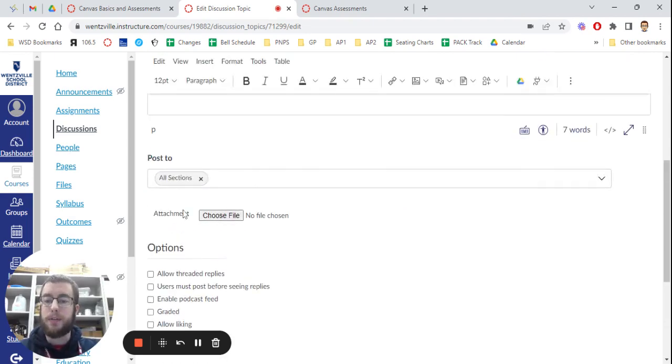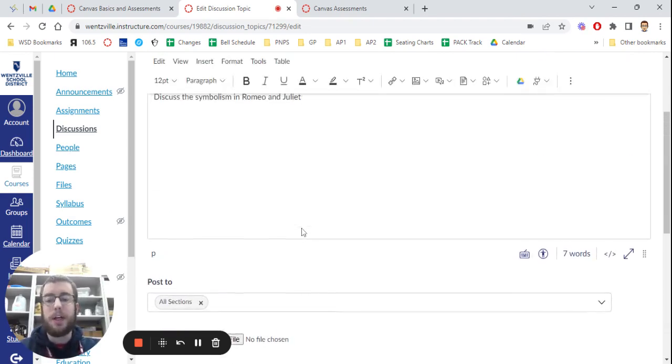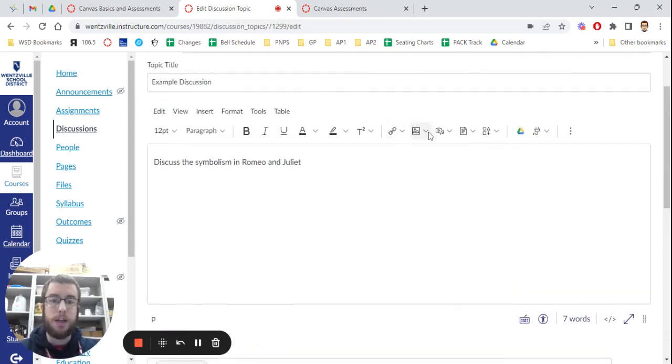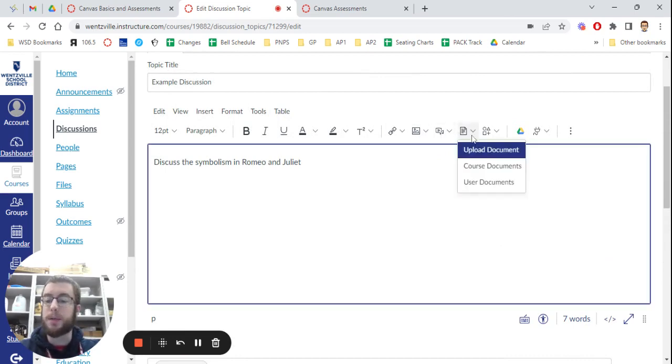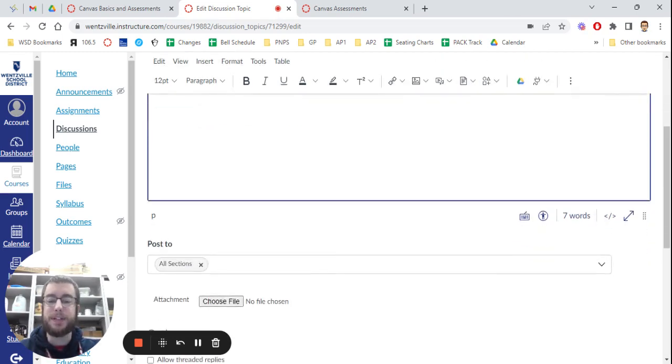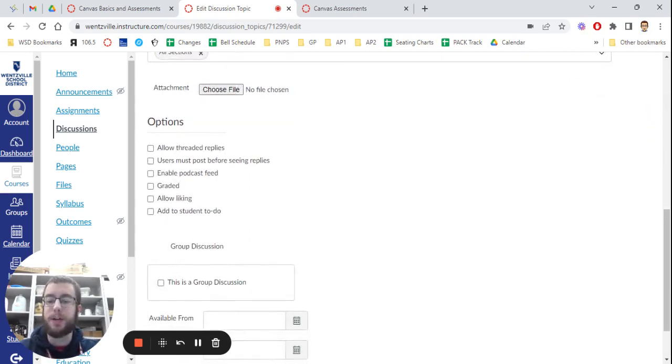You also have an attachment here that you can put in. That's really no different than if you were to upload a document from here. It just puts it in a slightly different place. So it's up to you if you want to use that or if you'd rather use the one in the bar up top. Down here, this checkbox, allow threaded replies.